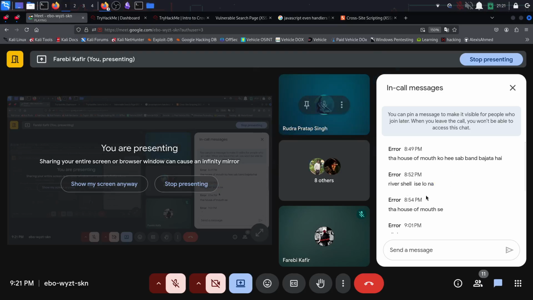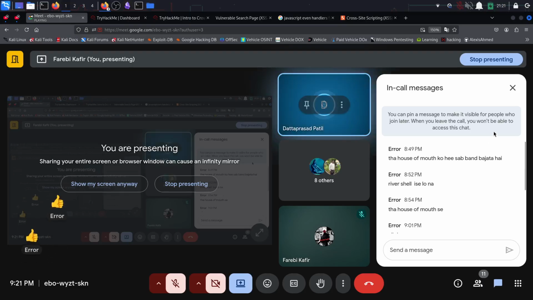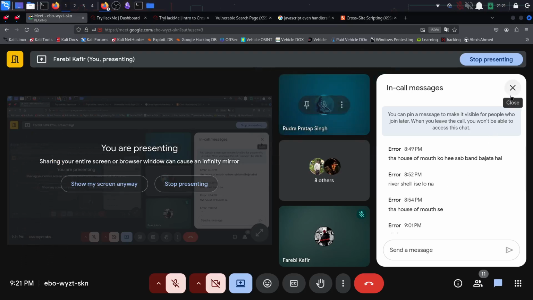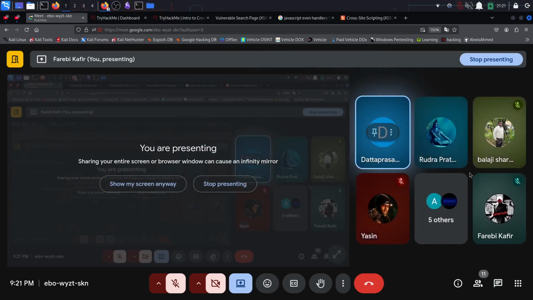I have one question here. If we do an XSS attack on any website, then how is the owner of the website able to find us, if I execute any kind of code?